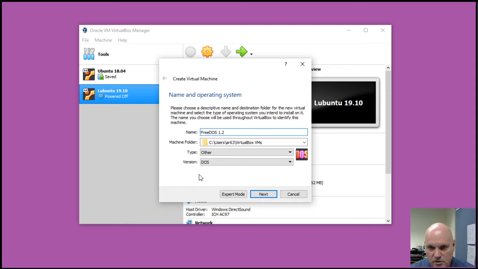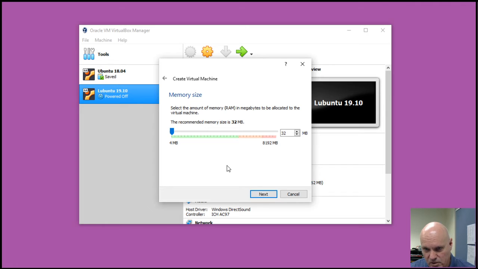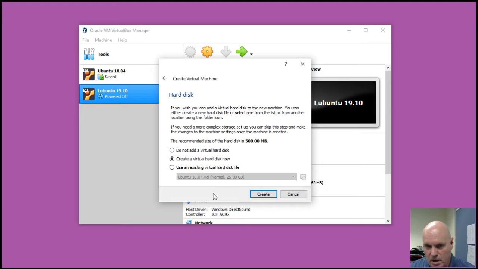This little wizard has correctly detected that I'm going to install a DOS-like operating system, so it'll choose reasonable defaults for the amount of memory and the amount of hard drive space that I need. So click Next. It recommends 32 megabytes of memory. That's not much for operating systems like Windows or Linux, but it's plenty for a DOS-based operating system. And the same virtual machine will actually be running our RTEMS applications, and that's plenty for our RTEMS applications as well. So click Next. We want to create a virtual hard drive.